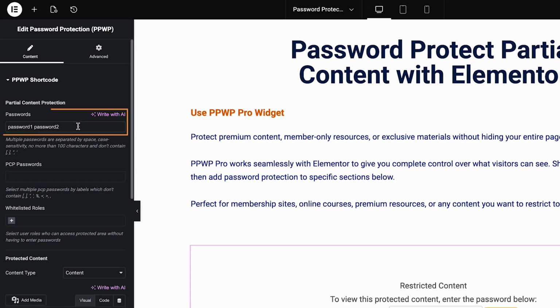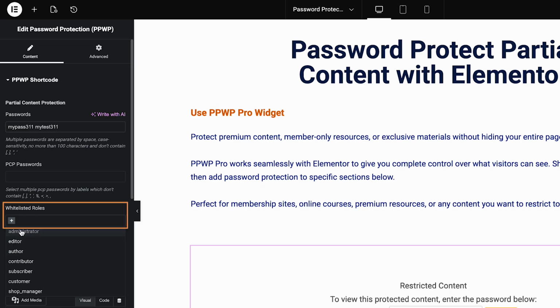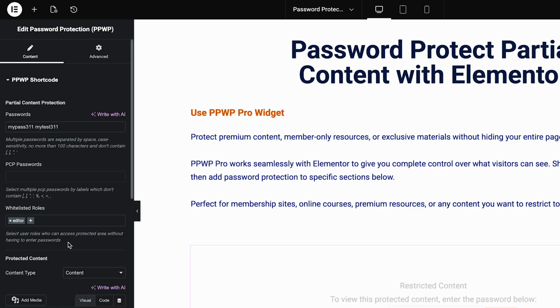Step 4. In the Passwords field, enter your password. You can add multiple passwords separated by spaces. Step 5. Select user roles that bypass the password. For example, choose Editor if you want editors to access without entering a password.